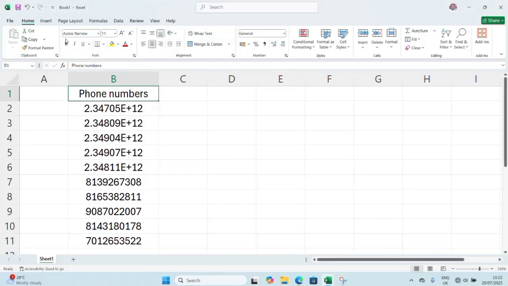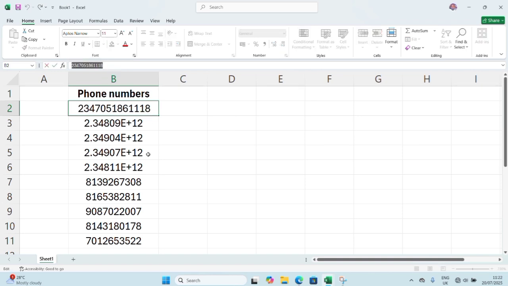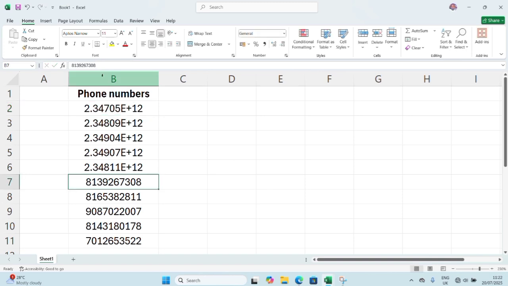How to format phone number in Excel in a few seconds. Let's say you have a column of phone numbers and you want to format them to actually look like phone numbers. So let's get into it.